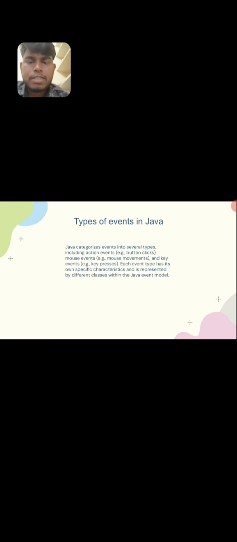Basics. What is event handling? Event handling is a key concept in Java programming that allows applications to respond to user interactions and other events. It facilitates communication between objects within a program, enabling them to react when certain actions occur, such as mouse clicks, key presses, or window movements.